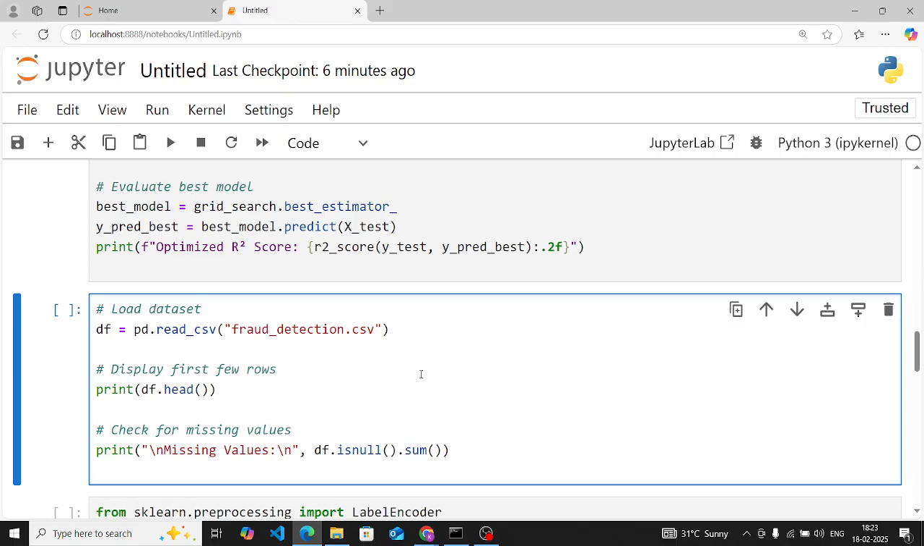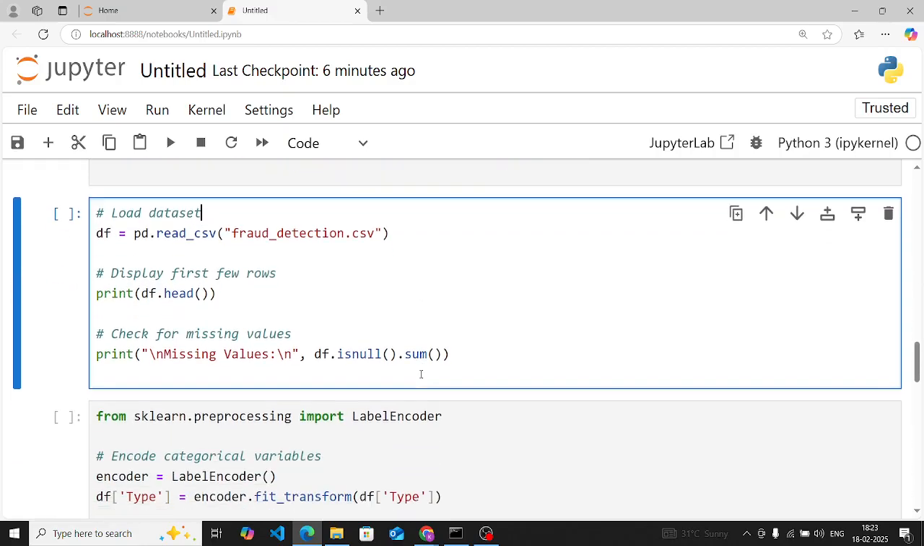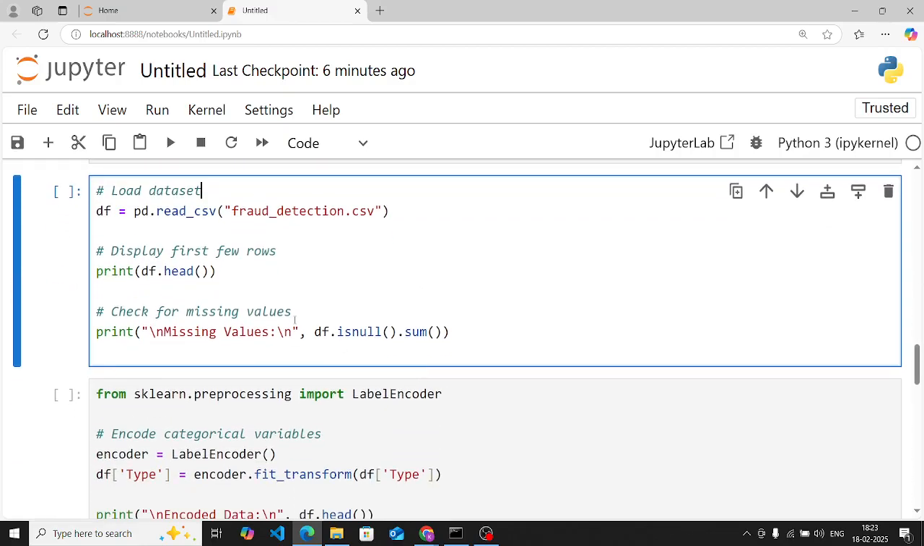Now comes the second part, which is fraud detection with a decision tree. In this we'll use three concepts. First is feature encoding, which converts categorical values into numerical format. Second is the decision tree, a classification algorithm to detect fraudulent transactions. Third is model evaluation metrics, which are precision and recall. So the three concepts are feature encoding, decision tree, and model evaluation metrics.